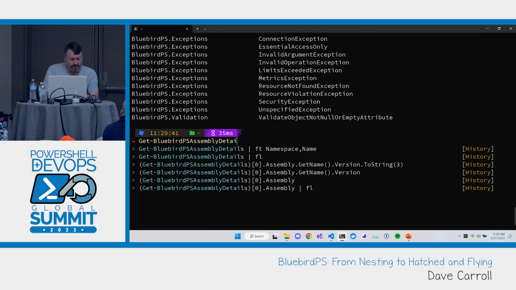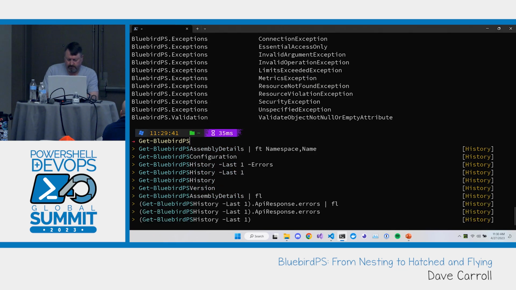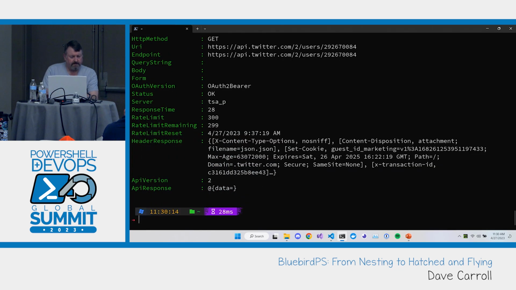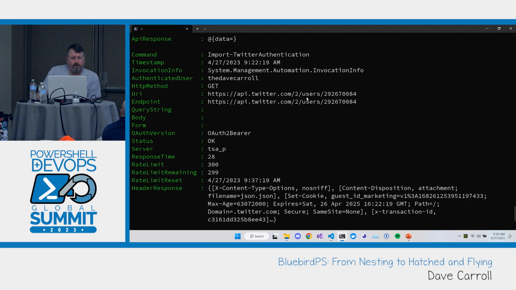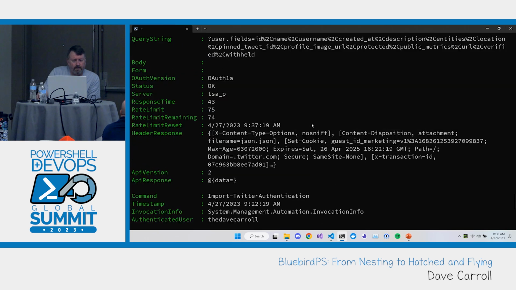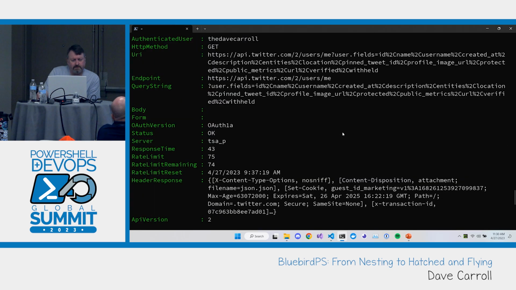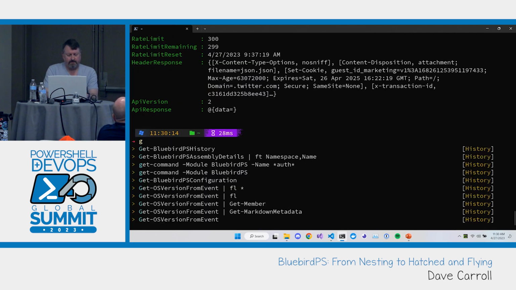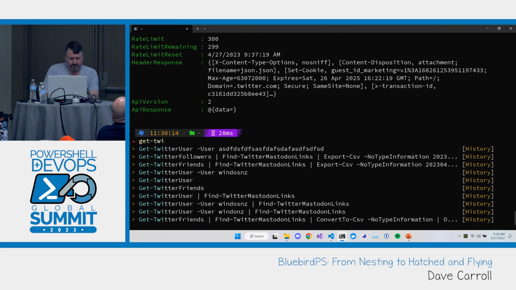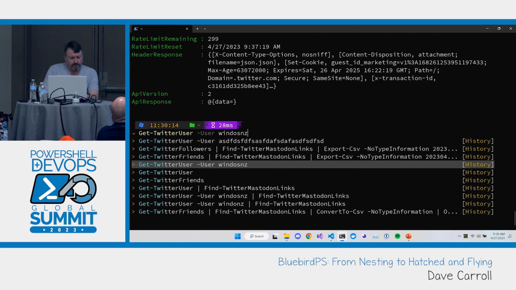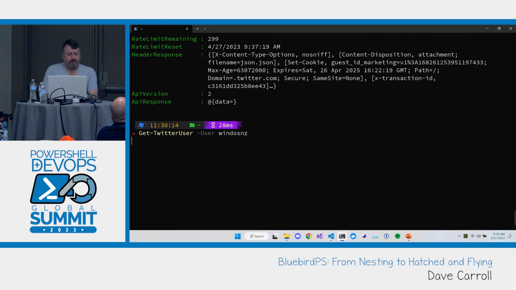So like one of the Bluebird history. This is one of the things that would happen. The last thing that actually ran was the import Twitter authentication, which has something internal that goes out and authenticates the authentication that you say that you have. And I have another, actually no, this was just a new clean. We might do this, I think. Okay.